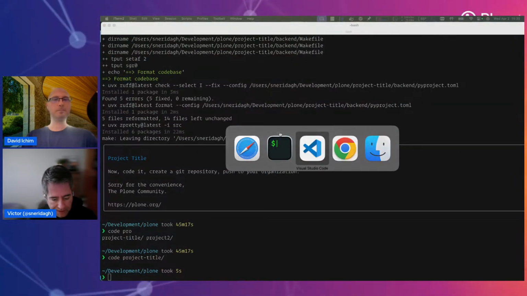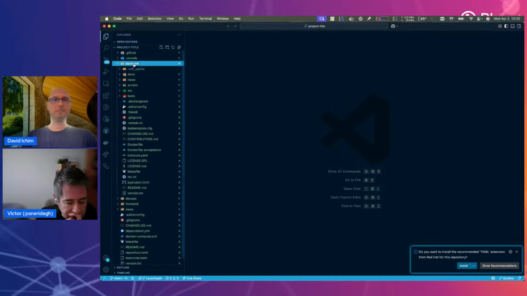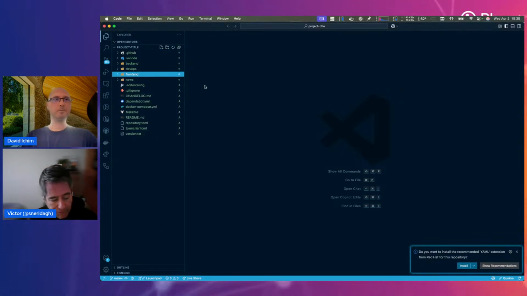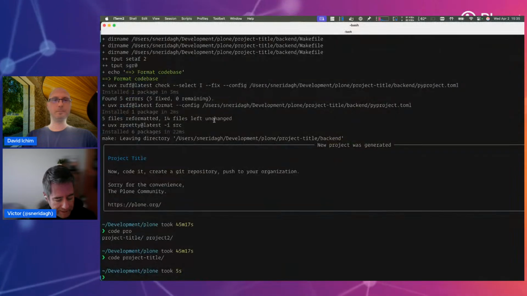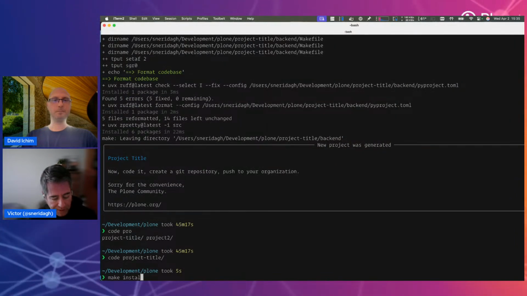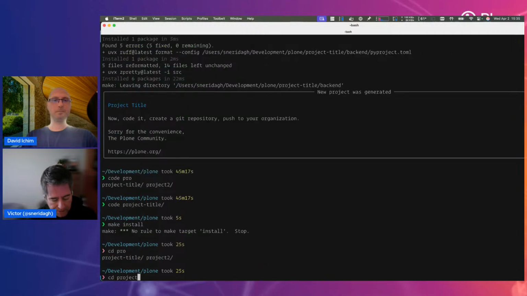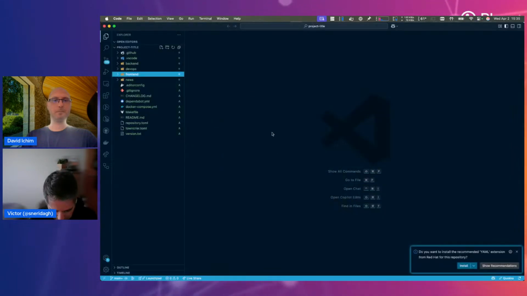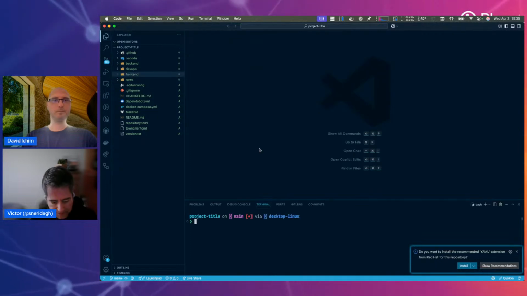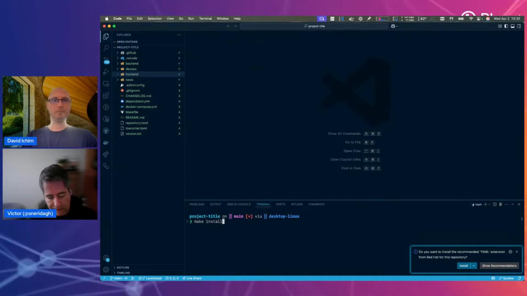So as you might know, we have the usual backend and frontend folders, and we will run make install in all of them. Sorry, I will use the terminal in here so we don't have to switch things every time. Okay, make install in here.